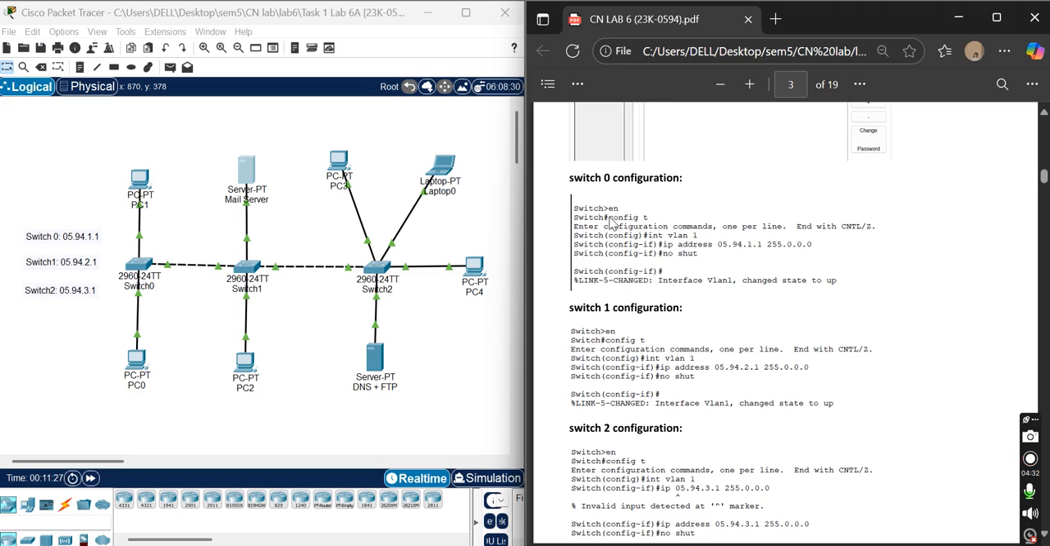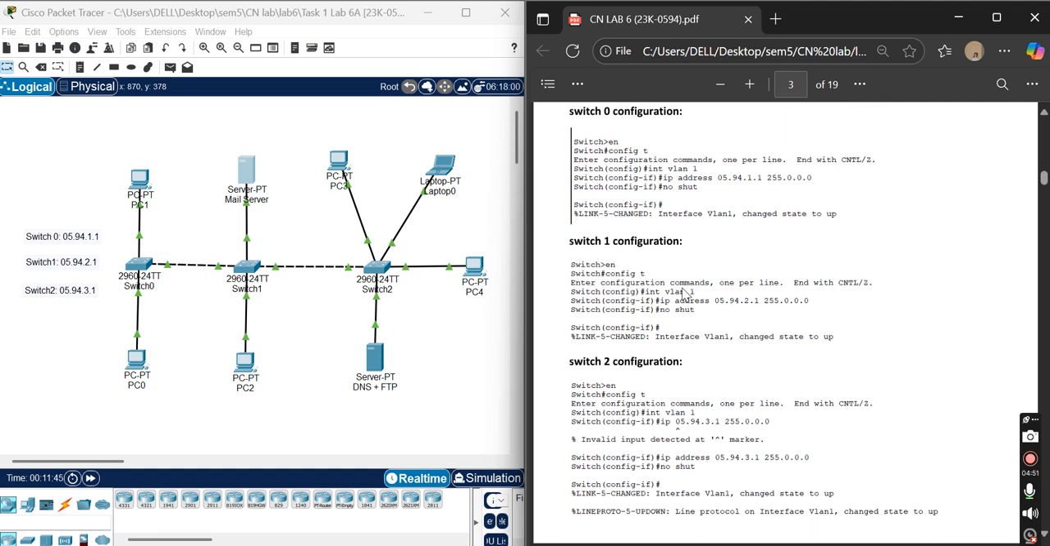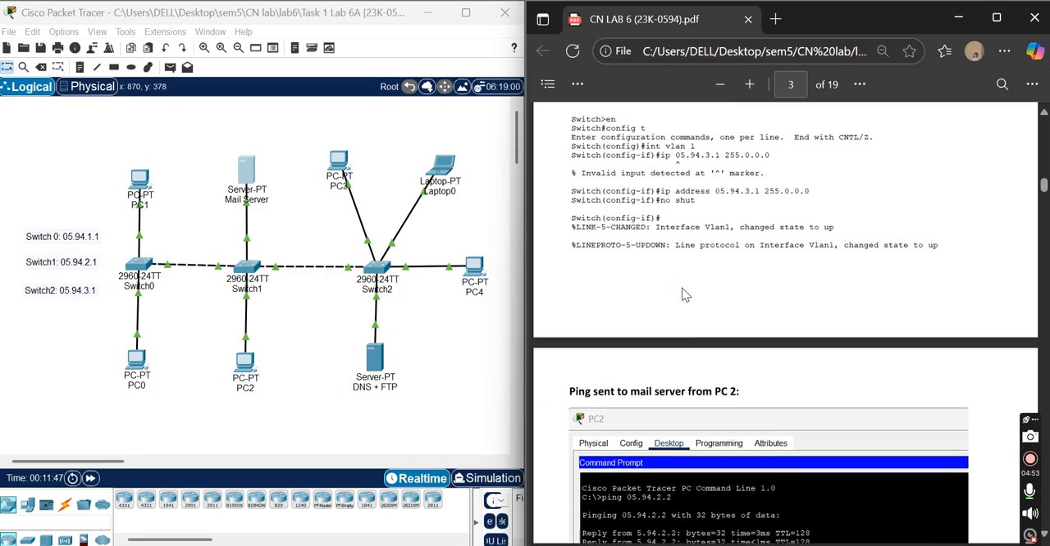Firstly, whenever we enter the switch, we type the command en, then config t, then we go into its IP configuration mode and assign the IP addresses to it along with the subnet mask. Similarly, I did all the configuration for all 3 switches.